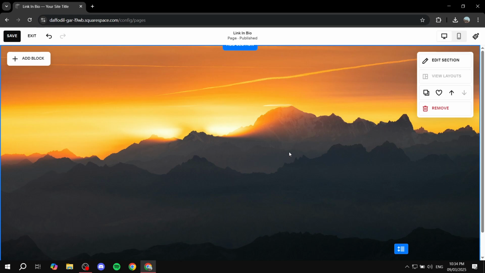Usually with a link in bio, you're going to have your profile picture, and then you are going to have some description or text. You can type in whatever you actually want to type in. And then you obviously are going to have a bunch of buttons which are going to link to your socials. So let's implement that step by step.